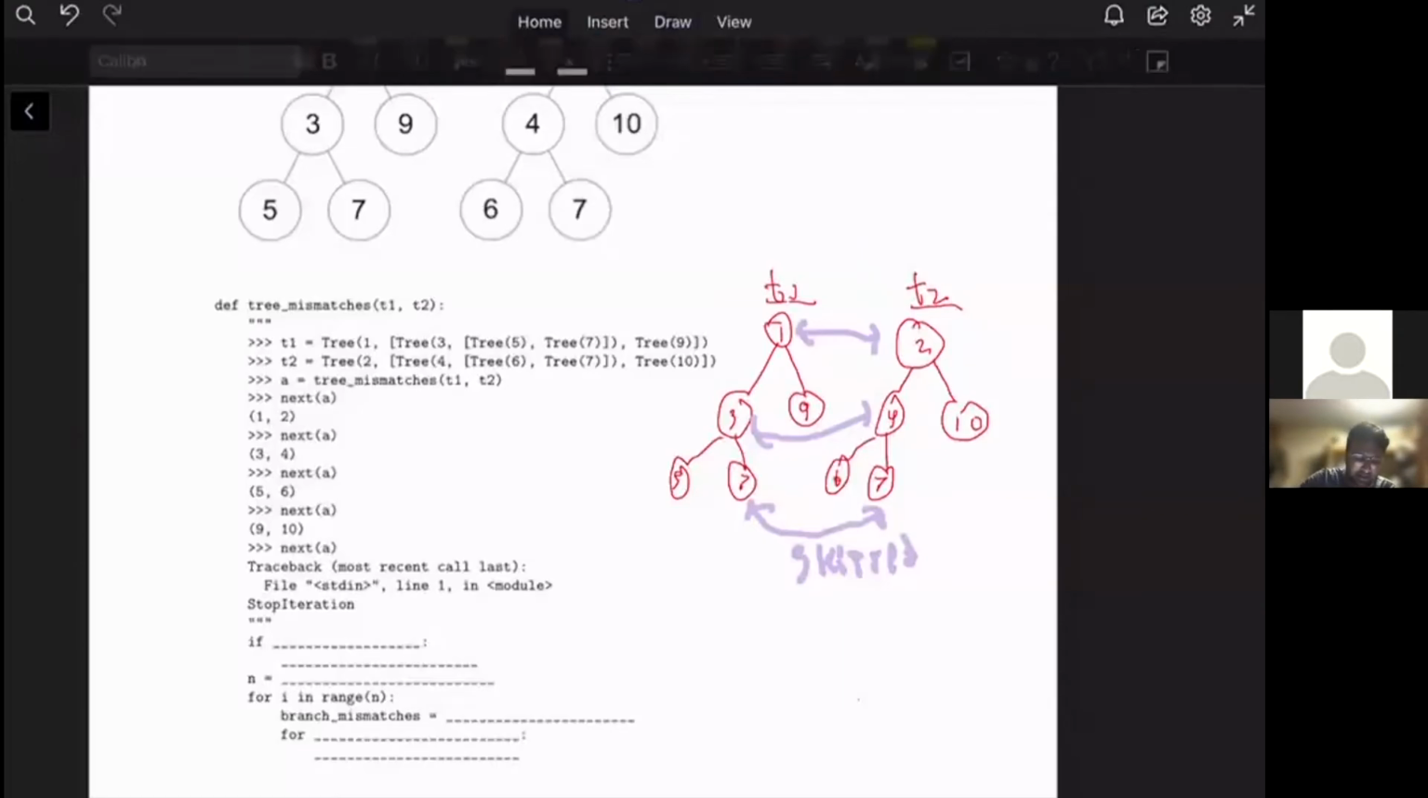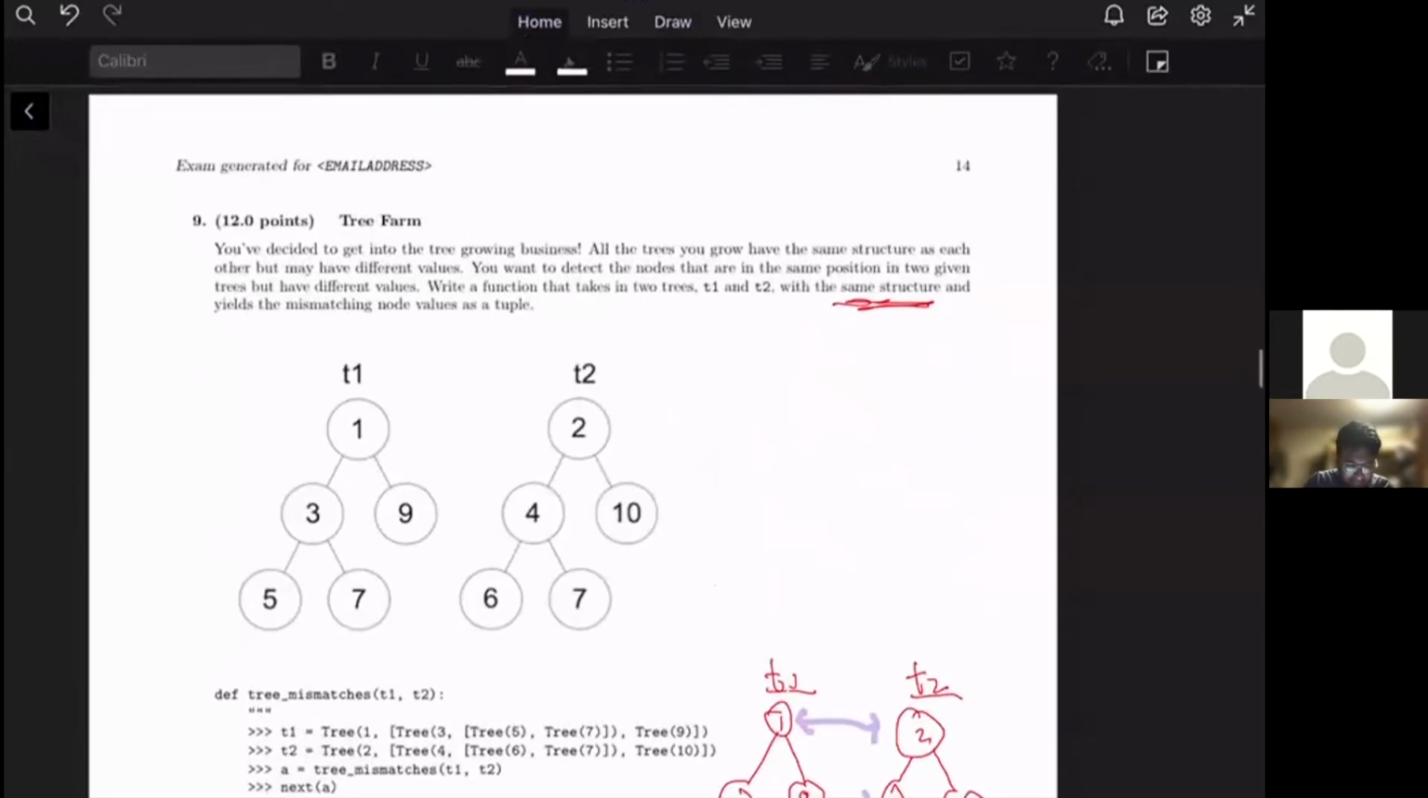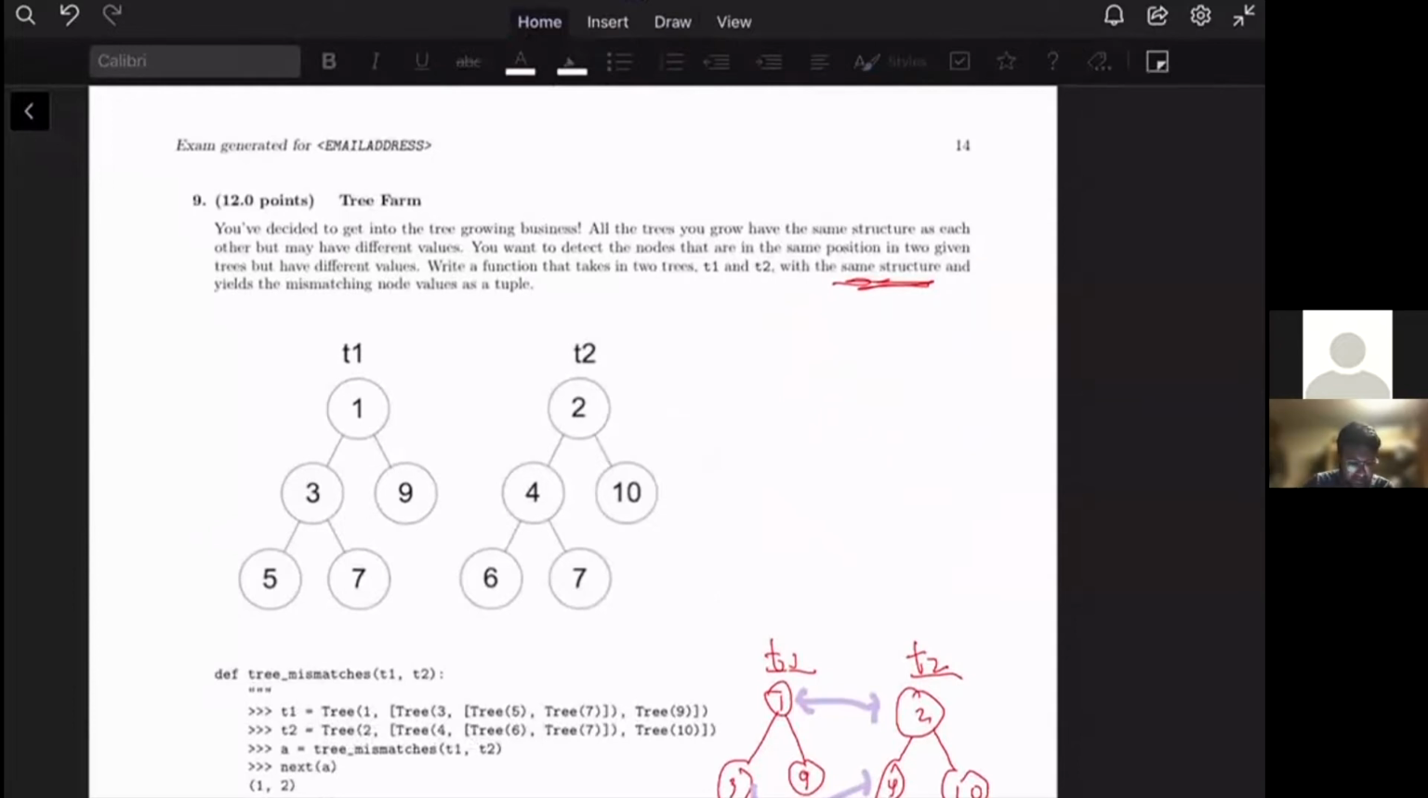Hi everyone. Today I'll be walking you through the tree farm problem, and let's get started with part A. Part A asks us to fill out this function tree mismatches, which takes as input two trees, T1 and T2, that have the same structure, and it asks us to iterate through those two trees and compare corresponding nodes, and if the nodes don't have the same value, return them as a tuple.